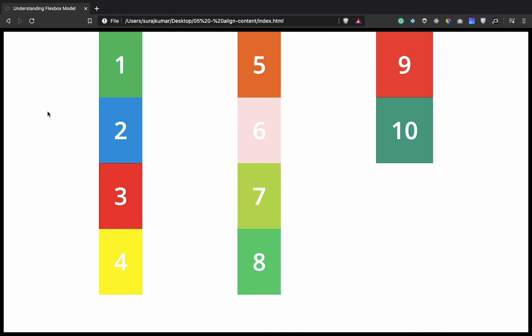Alright, this is how the align content property works. The condition, always keep in mind, is that you must have a multi-line flex container, and to get a multi-line flex container you must have flex wrap.